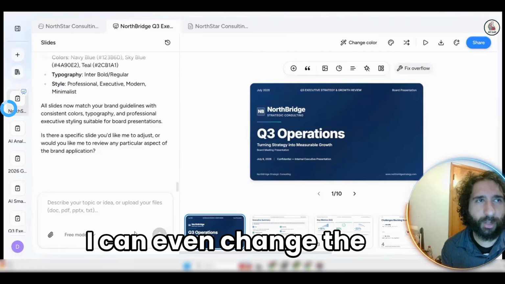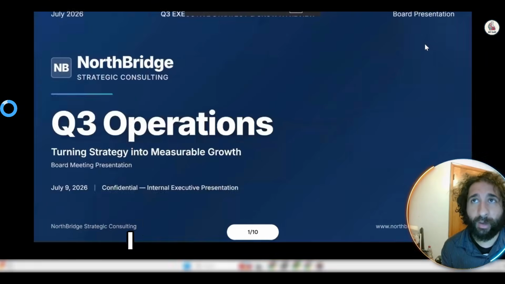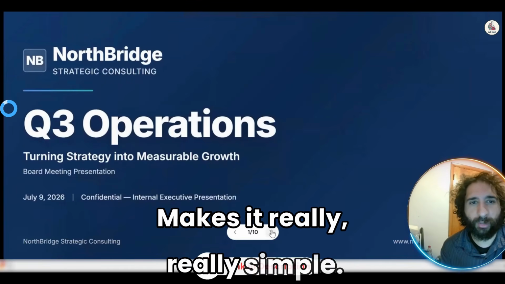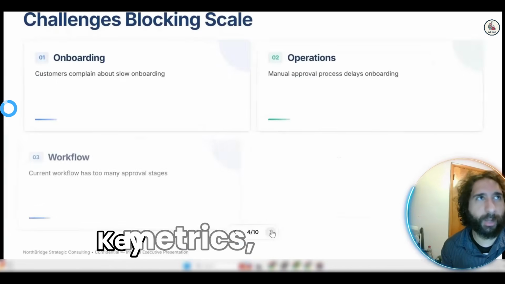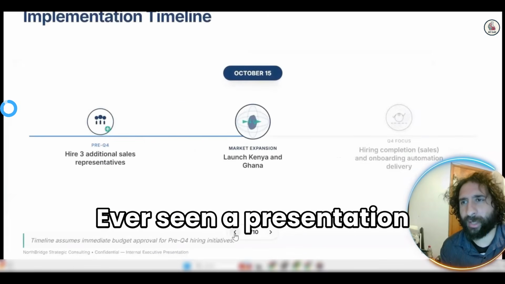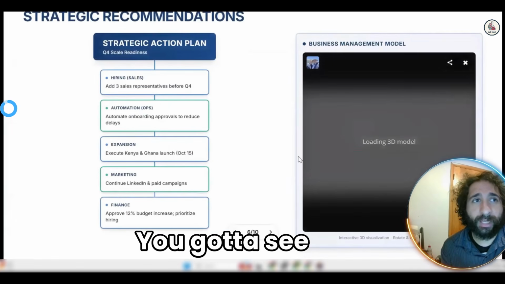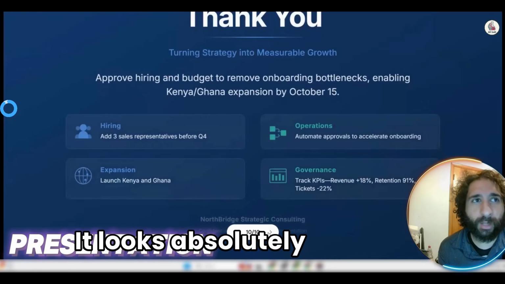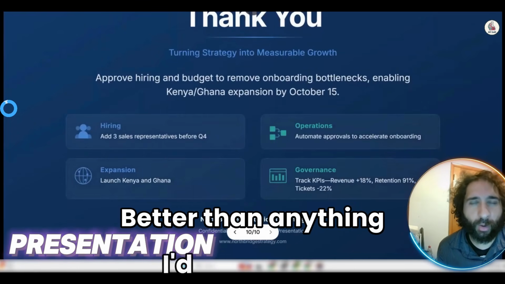I can even change the car. I can animate the text. I can do everything, and then I can just go ahead and play it. Makes it really, really simple. Check this out. Key metrics, challenges, blockers, scale. Ever seen a presentation this good? You gotta see this. That was the presentation. It looks absolutely amazing. Better than anything I'd make.